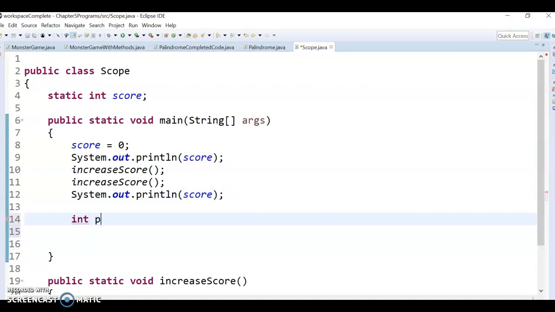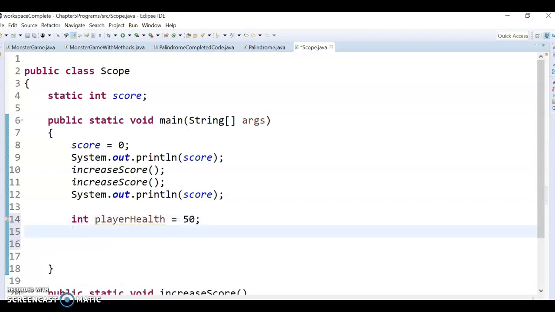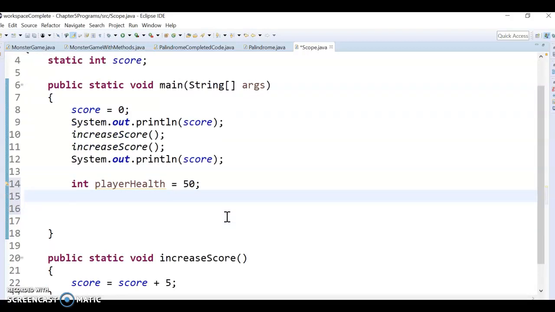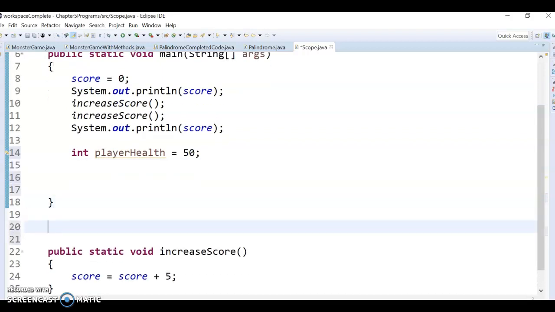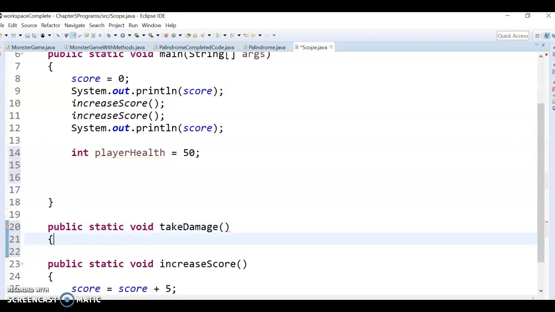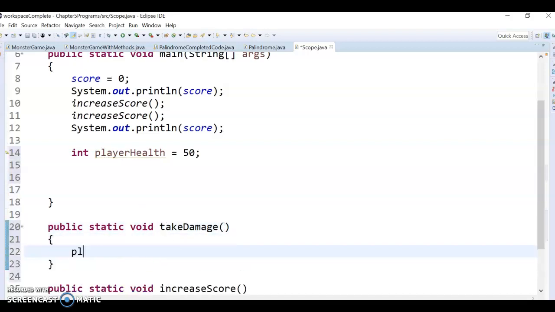So I'm going to make another variable called player health, and I'm going to set that equal to 50. Okay, and then I want to have the player take damage. So I'm going to make a method called take damage down here. So public static, for now I'll make it void. I'm going to call it take damage. All right. And what I want to do is I want to make the player health, and just to make it simple, I'm going to have them lose, I don't know, 2 health or something. We'll be nice to the player today. Maybe they're having a bad day. Make it a little easier for them.